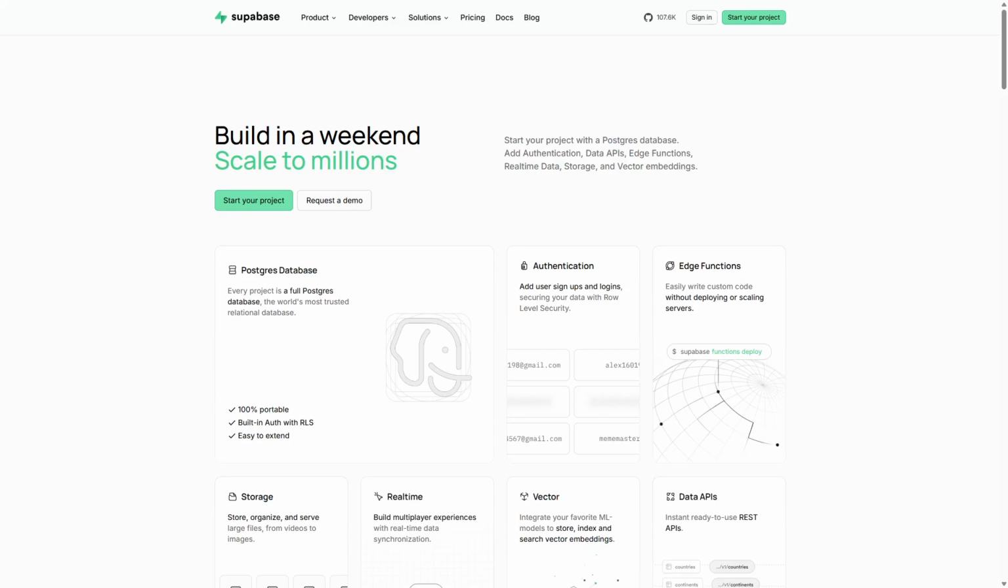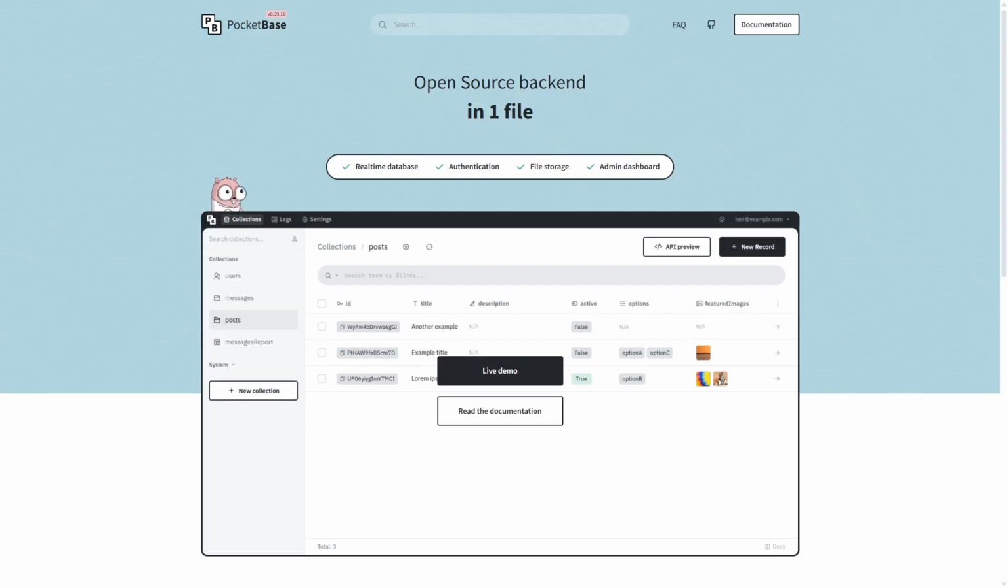Supabase versus PocketBase. Which backend platform is better? Choosing the right backend platform can completely change how you build and scale your applications without unnecessary complexity. Both offer powerful features but differ in architecture and use cases. Supabase and PocketBase are popular backend platforms that simplify app development.